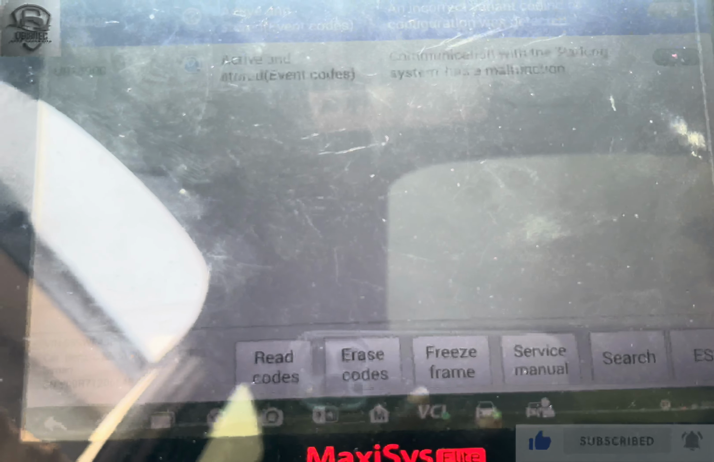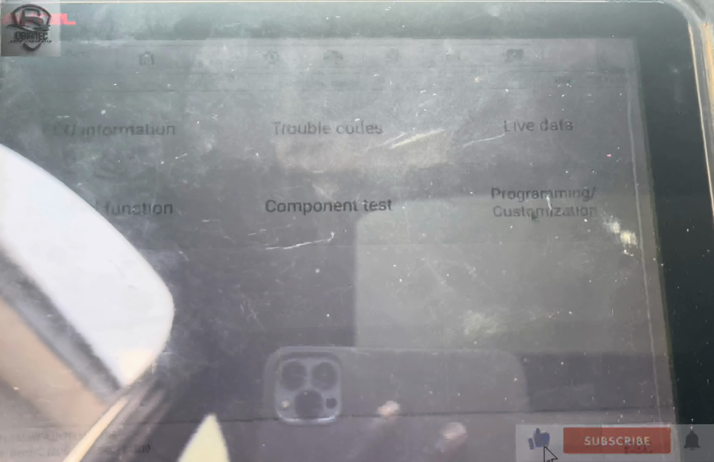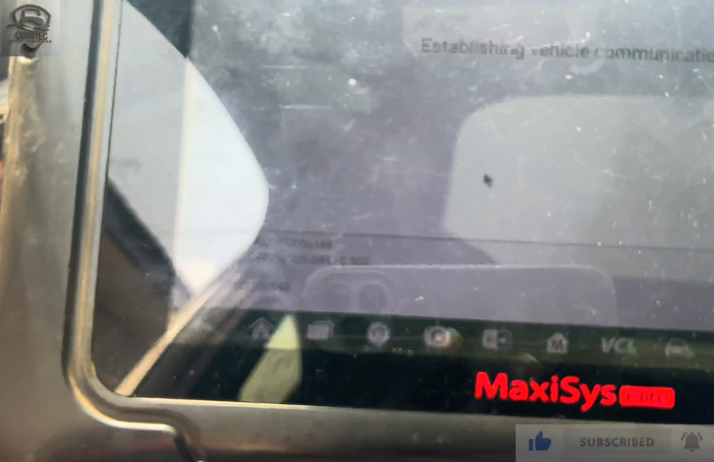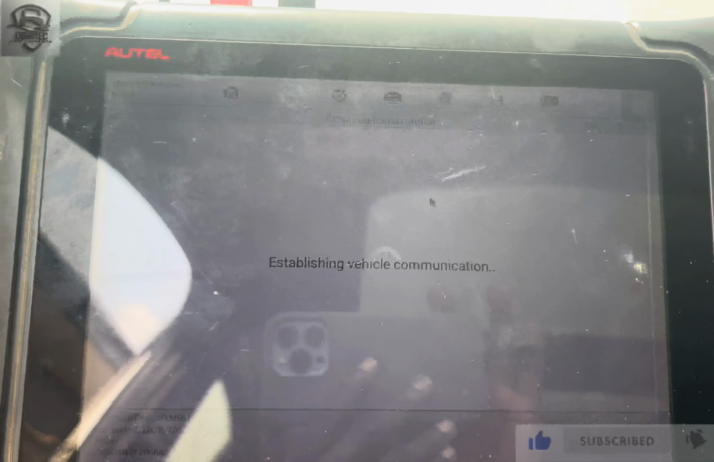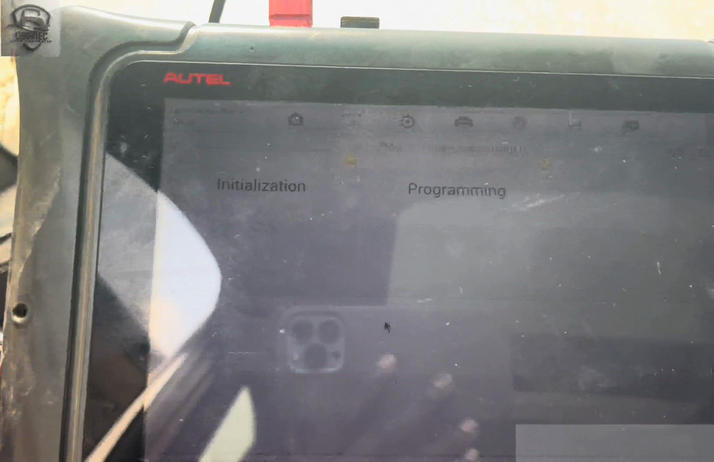It's brand new, the unit that is inside. So I'm going to do the online programming. We will click on programming and customization. With the online programming, we have initialization. We start from the initialization.